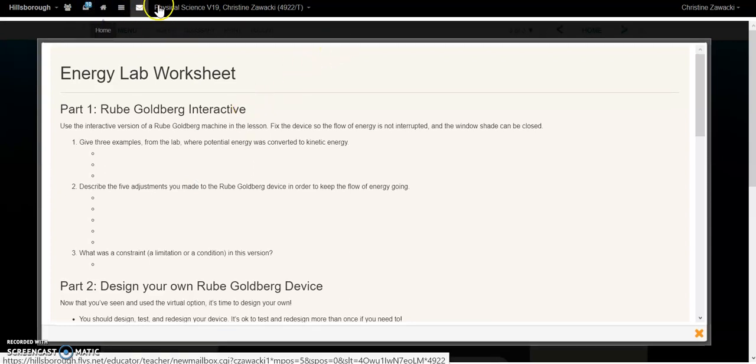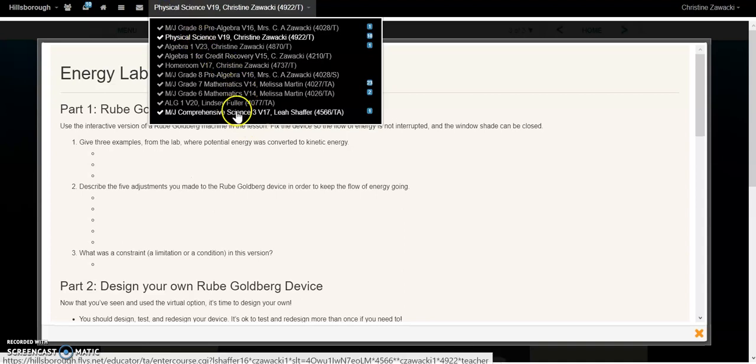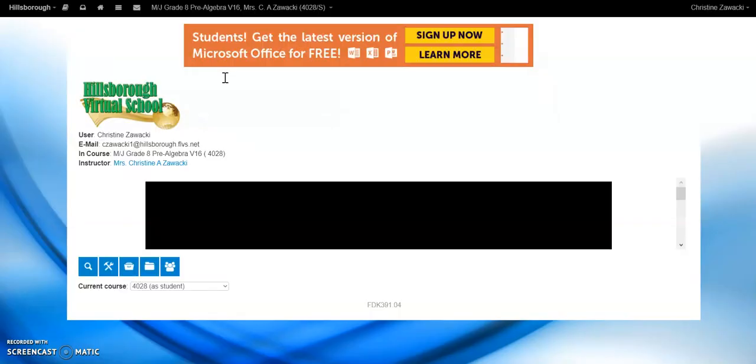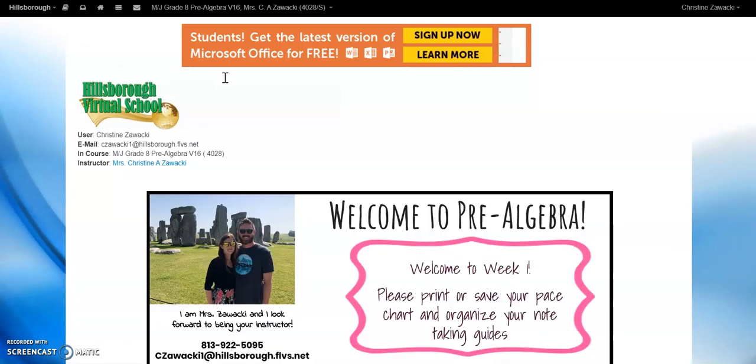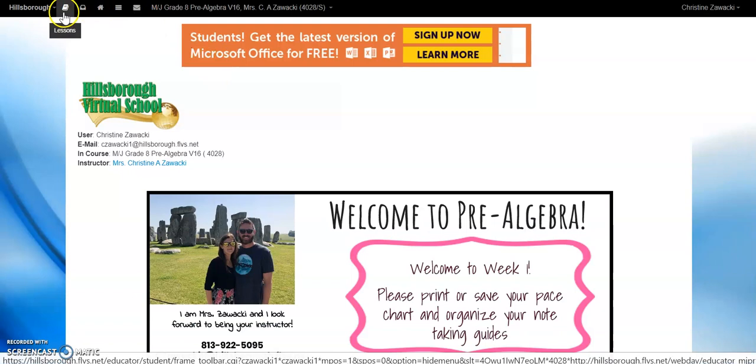So I'm going to show you now what a gradebook looks like. Unfortunately, I have to go to a different course. Give me just a second. I only have the student view for my pre-algebra course. It looks basically the same. It functions the same. This is what your toolbar looks like.